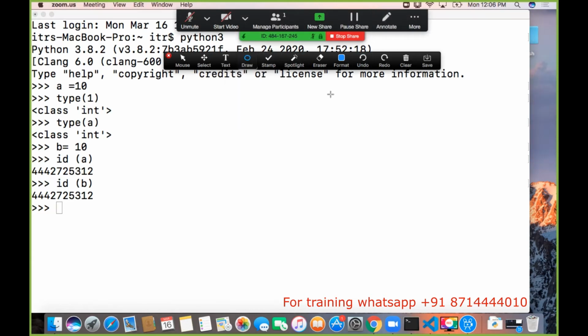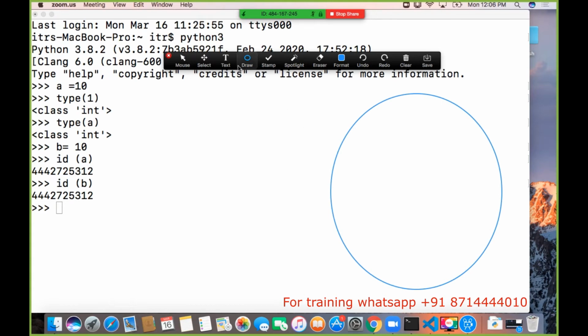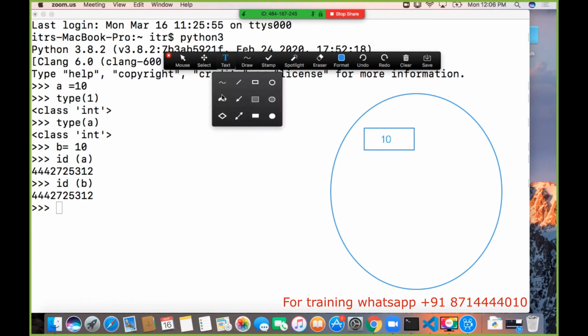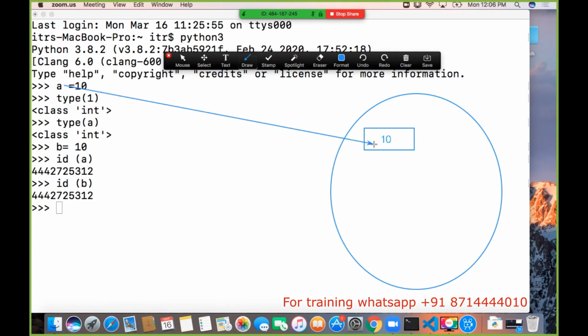Okay, here consider this is the memory. So in this memory there is an object, its value is 10, and a is pointing to that particular object. So b is also pointing to the same object, right? Because we got the same id. So in this case b is also pointing to the same object.